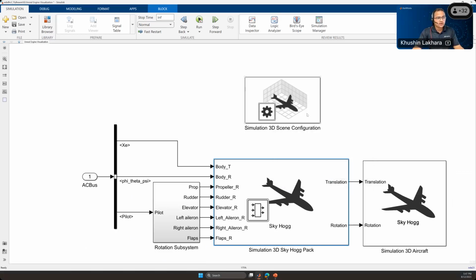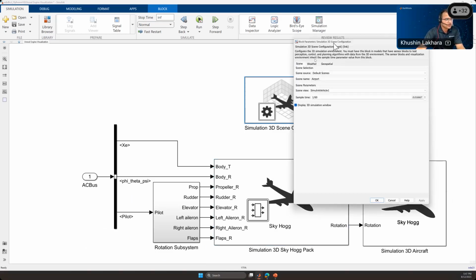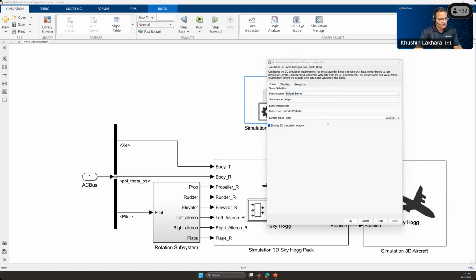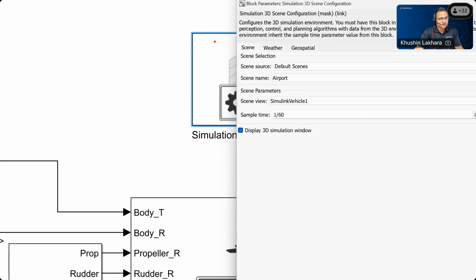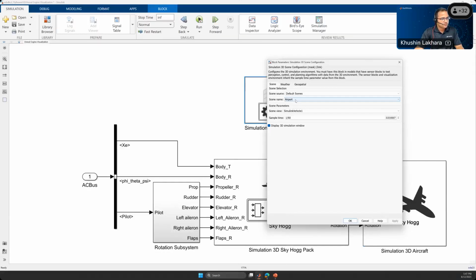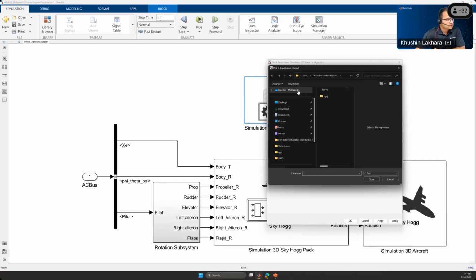The next is Simulation 3D Scene Configuration, and that's the major thing. You have seen in the simulation that we have a custom airport scene, and you can see that scene sources are right now default scene and airport scene. But you can bring even your own custom scene. There is a RoadRunner workflow where you can bring your own scenario and do it. Let me bring one scenario and see if that works.